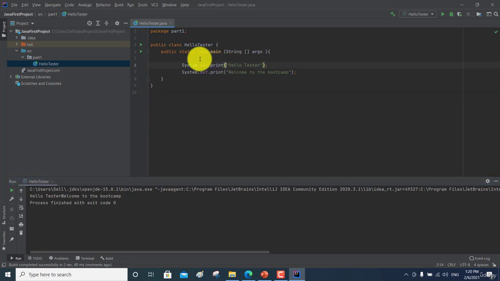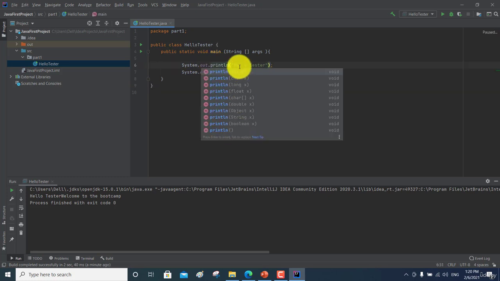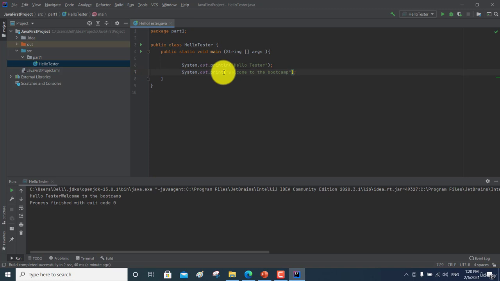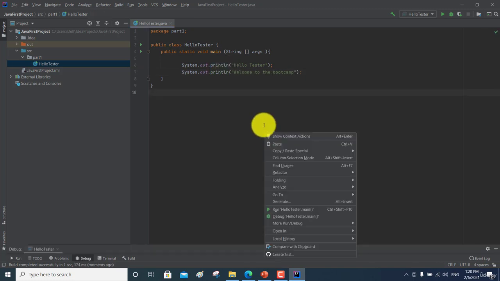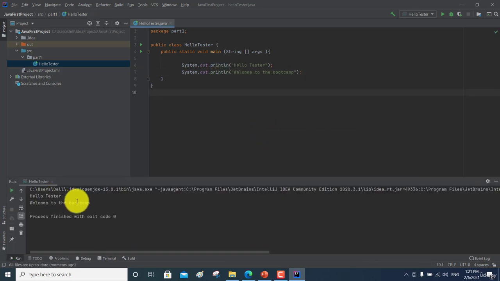Why? Because this statement print orders the program to print this word Hello Tester and then stops at the end of it. But I want to print each statement in a separate line. So in this case, I will use println, or print ln. This means print this statement in a new line. So if I run it, like you see, Hello Tester, welcome to the bootcamp.